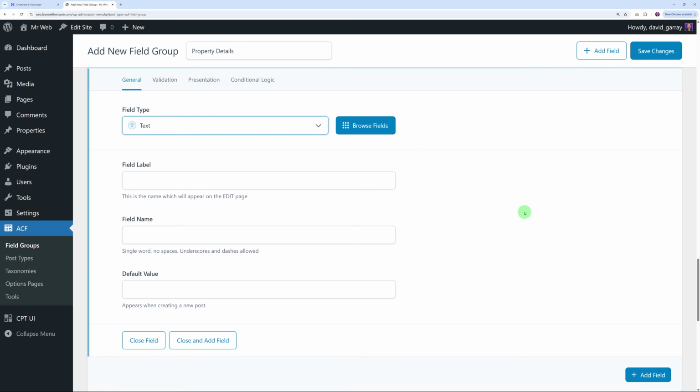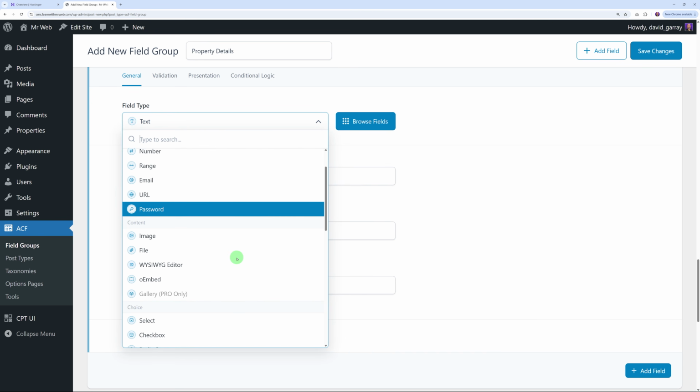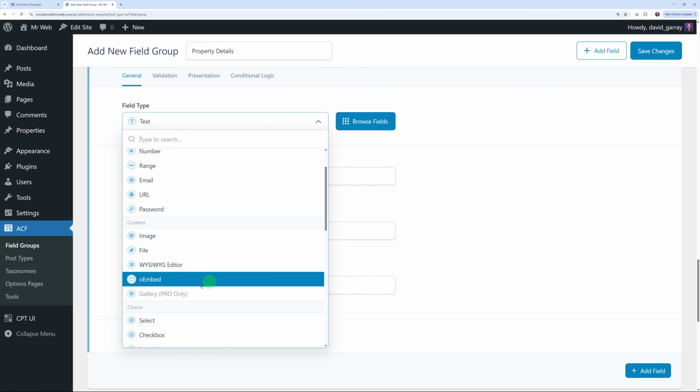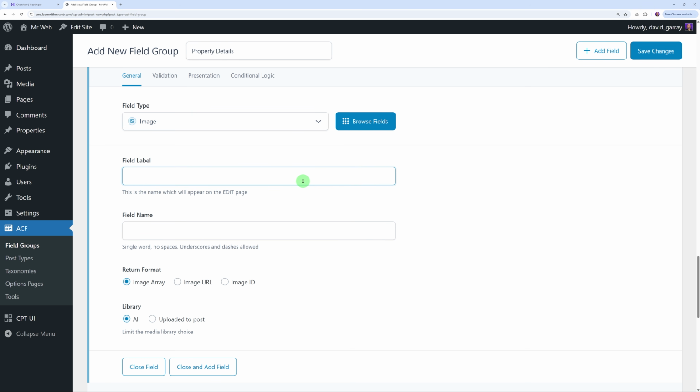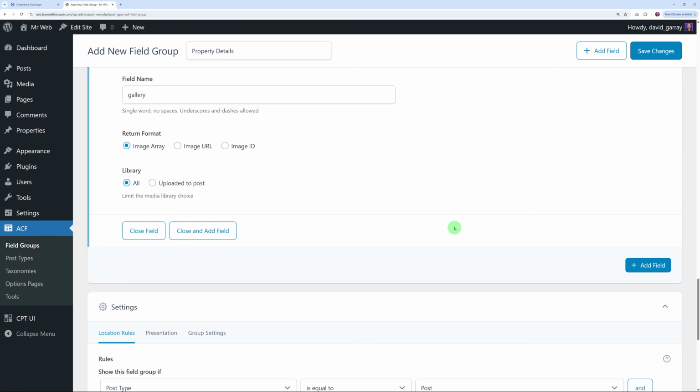And then what else do we need? Maybe picture gallery or something like this, okay? So we can select here. So you have images and the gallery, as you can see, this is only part of the pro version. So if you want to acquire the pro version, feel free to use this. I'm just going to use image for now, okay? So I'm going to put gallery. There you go.